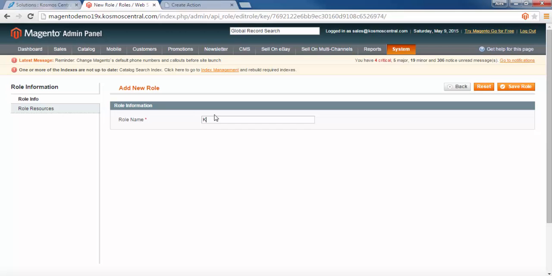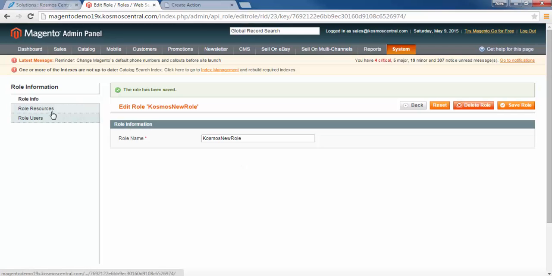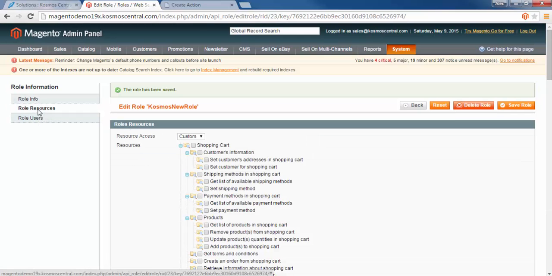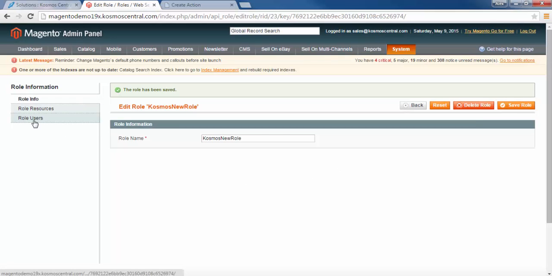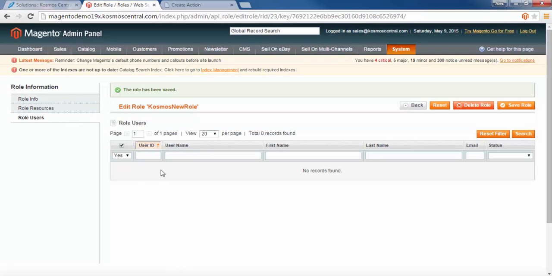Let's call it Kosmos New Role. Save role. Now what we want to do is give our role some permissions to access information on our website. So it's going to be all. Save role, and next, users for that role. Right now there's no users, so we want to create a user next.